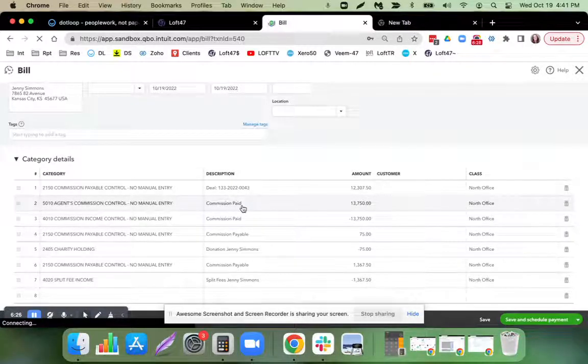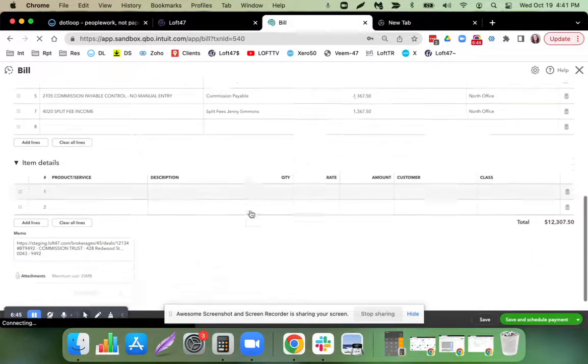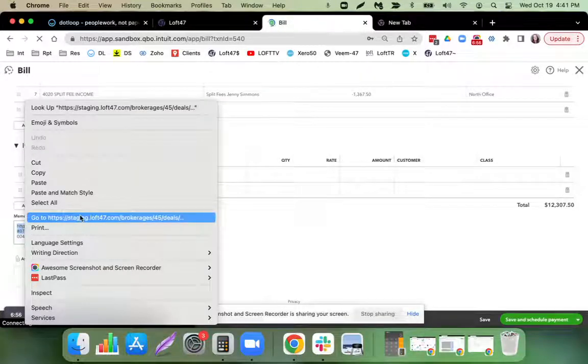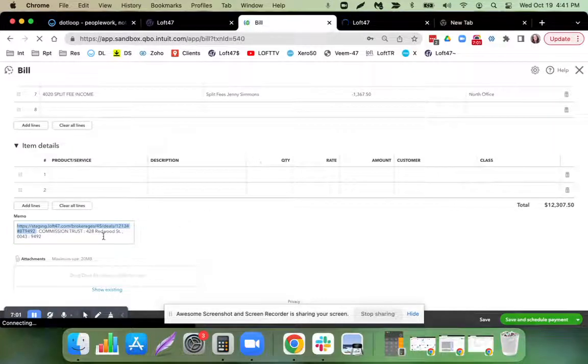We've got a $75 charity holding fee that's posting to a charity holding liability account. We've got split fee income that is posting to our split fee income account. And you can see what we're doing here is we're hitting the profit and loss statement and we're clearing the balance sheet out at the same time, generating that net payable to the agent and referencing the information from the transaction. So this URL, if I wish to just open that in a new tab, that's going to take me from the QuickBooks entry right back into the deal in Loft.